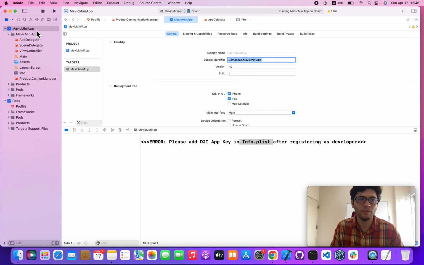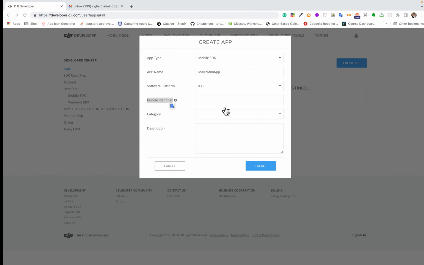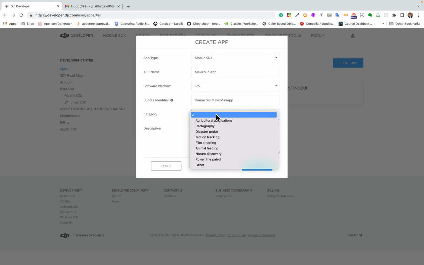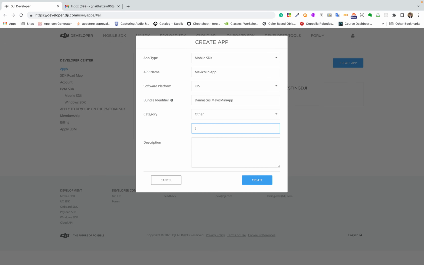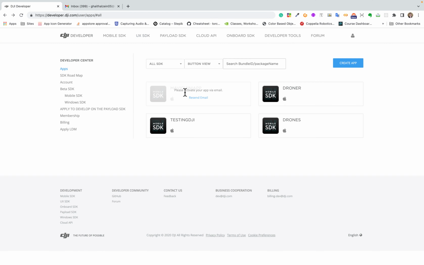You get it by going here and pressing on General, and then you get this, copy and paste it. Here for this, just try, I don't know, say testing, anything, just create. Now it says, please activate your app via email.